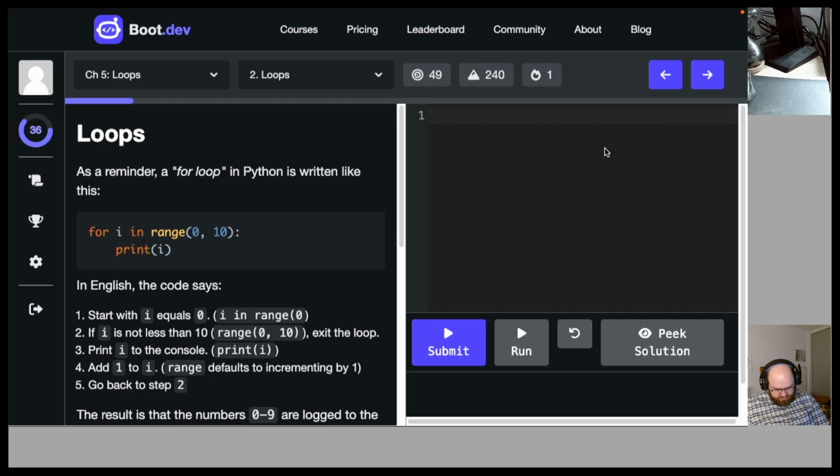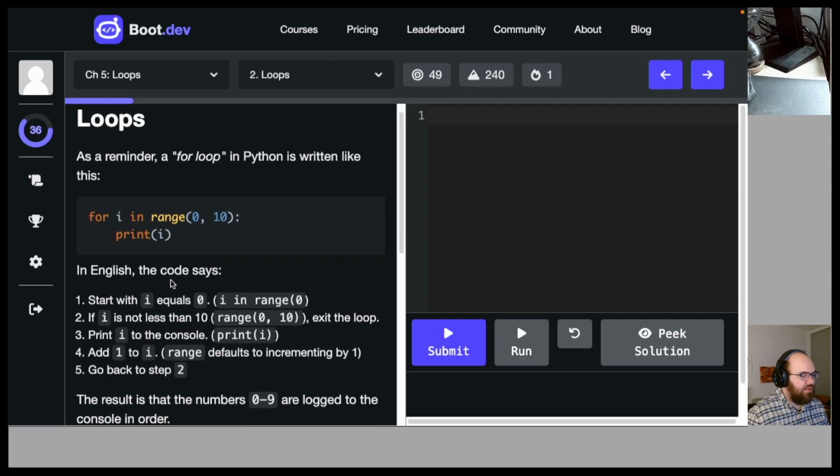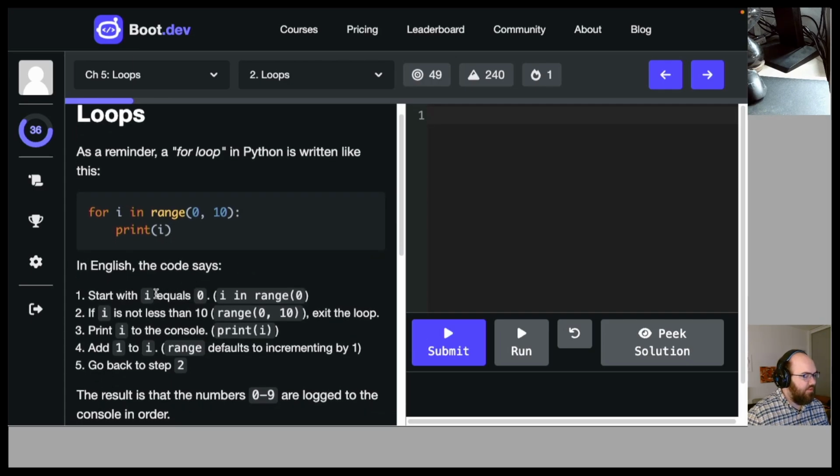trouble with the diabetes stuff. I'm okay. Loops. As a reminder, a for loop in Python is written like this: for i in range(0, 10): print(i). In English, the code says start with i equals 0. If i is not less than 10, exit the loop. But if i is less than 10, enter the loop, print i to the console, add 1 to i, and go back to step 2.